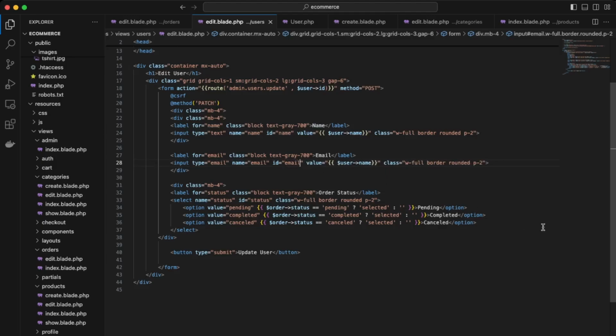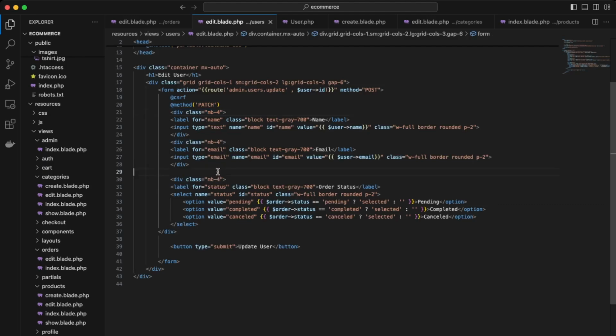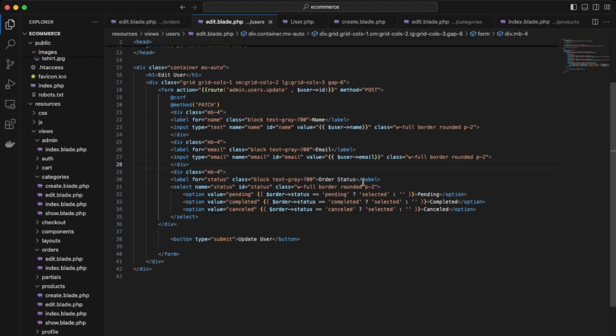Okay, user value is email. And then again, wrap it in a div. Just take this div here and paste. Again, just remove this. Okay, and then lastly, what we can do is the admin status. Change that for is admin.